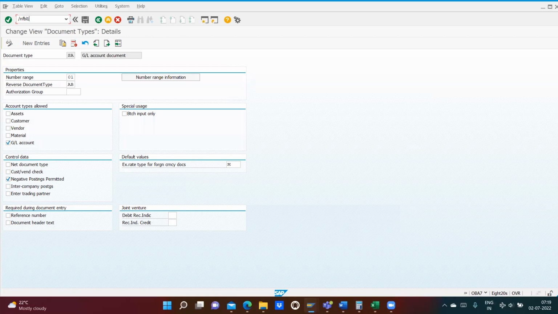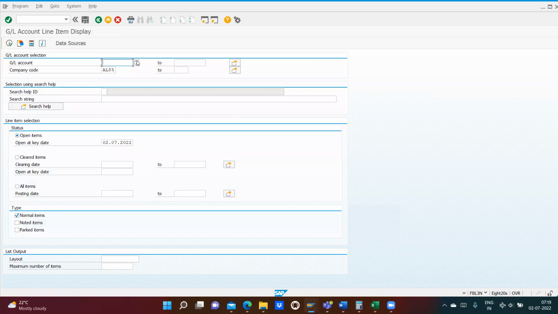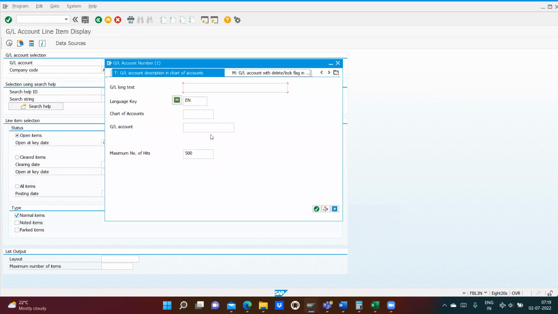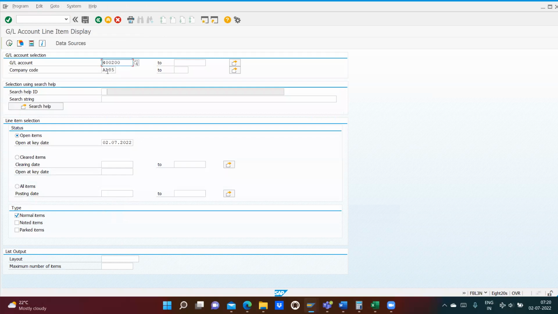FBL1N, FBL3N. Put any GL account, either a debit or a credit. Put your GL account, this one AL85. I'll put it as rent paid, AL85.